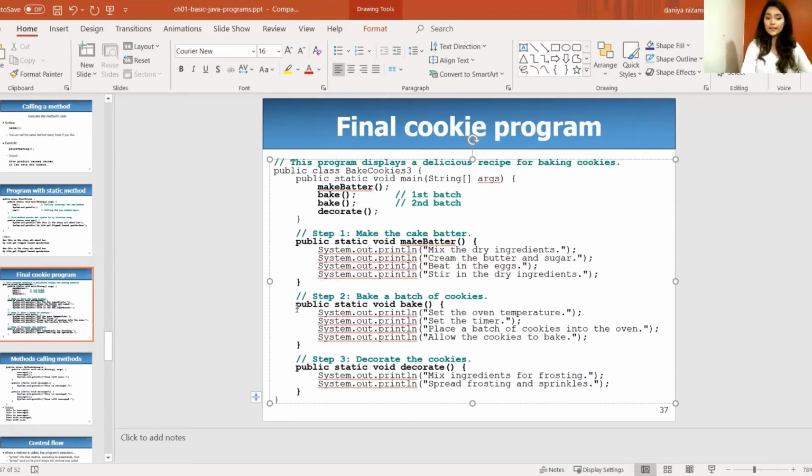We have another static method, public static void bake, and all the baking instructions are written here: set the oven temperature, set the timer, place the cookies, that's it. If you remember, the issue we had with this algorithm was that for the second batch of cookies, there were 3 or 4 lines repeating in the same order. Now, if you take a look, we don't have those lines. This is where our static method came into use, and we have removed the duplicate part, so we don't have to write those lines again.